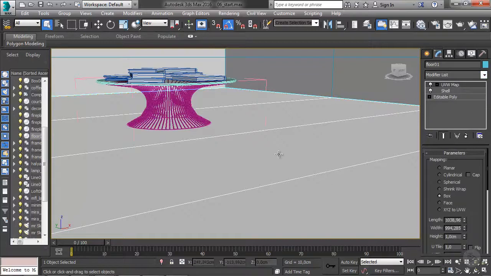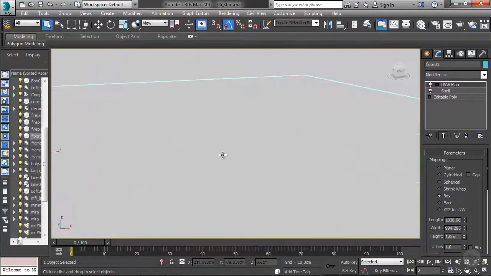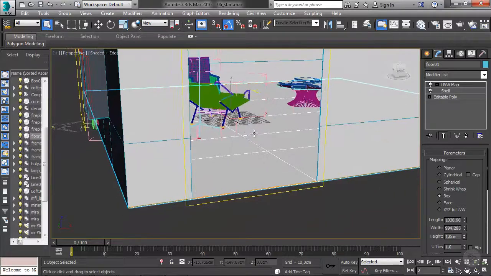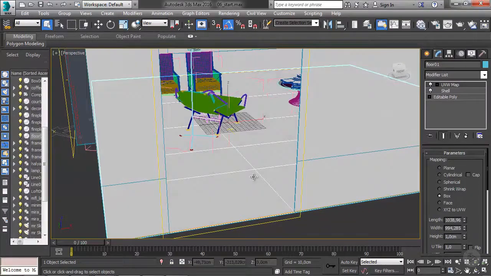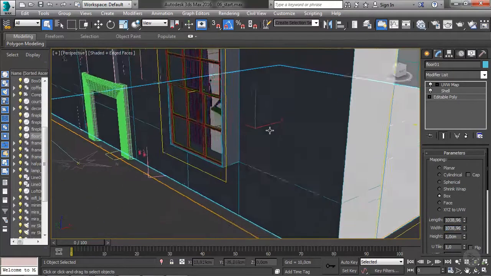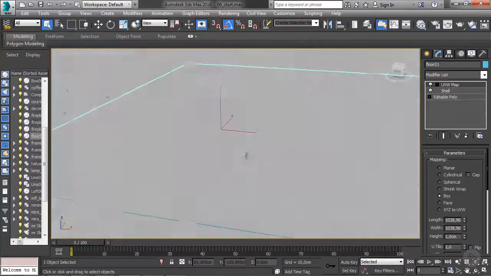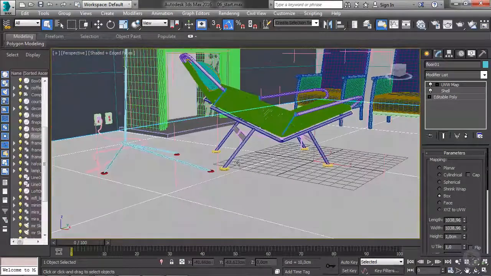Let's switch to box. Now, the reason that we have this UVW map modifier is to make sure that we don't have distorted textures because the floor is not perfectly square. So we're going to make sure that the mapping has the same dimensions on both sides. So I'm going to copy this dimension here and I'm going to paste here. That way I can be sure that the textures won't be distorted. Once that's done, we're ready to create the material.